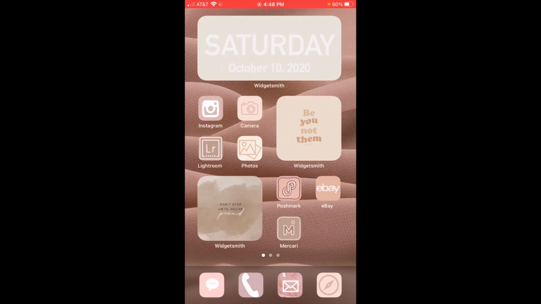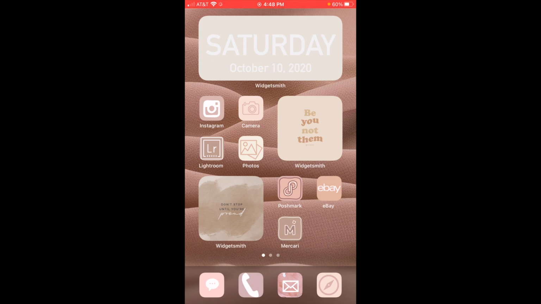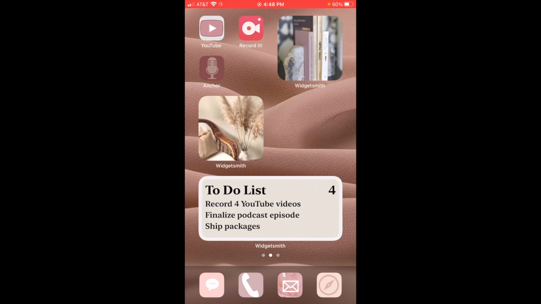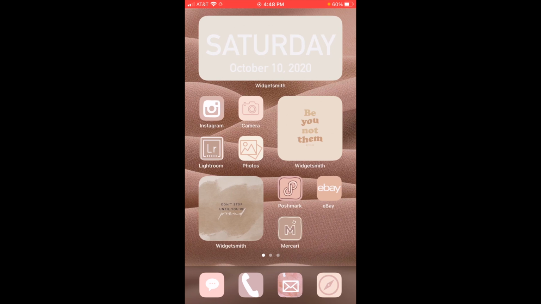Alright guys, we are recording. Here's my home screen. I'm going to walk you through the process of creating these widgets, creating these app icons. It's going to be a lot of fun. You do need to download a few different apps for this, so we'll talk about which applications you need to download as we go through the process.